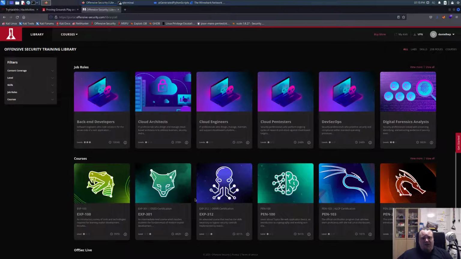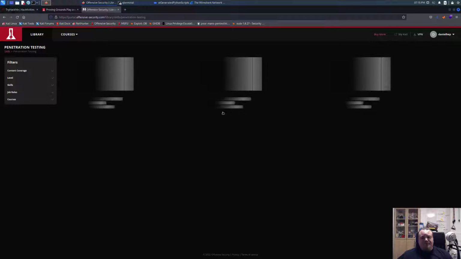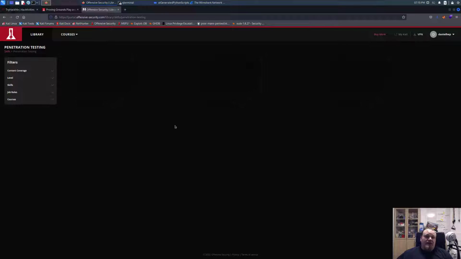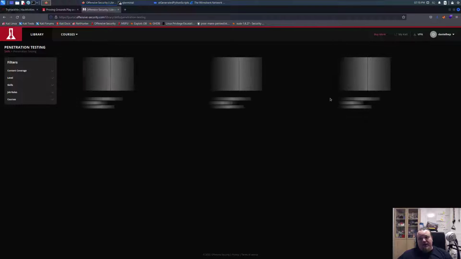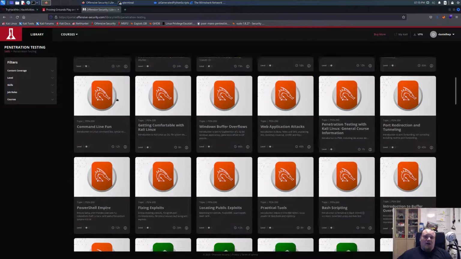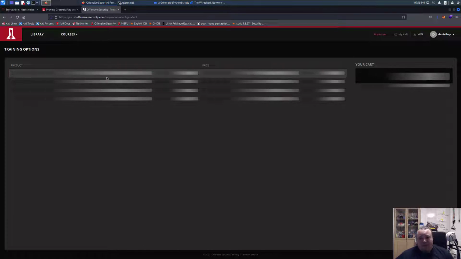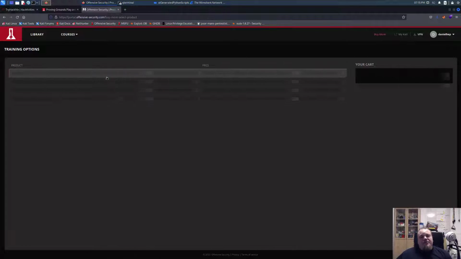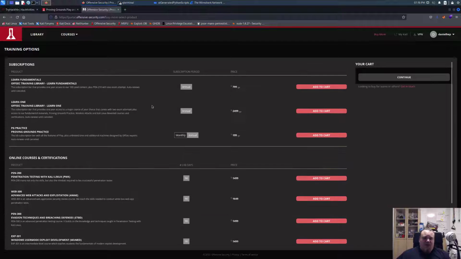I would say that if I would pick something here, definitely maybe go ahead and look at this penetration testing here. And while it loads, these beautiful gray things are going to be there. There's going to be a lot of things here. So we're going to start with the very first one, the Metasploit framework. And it's going to come up here with some prices. You can see what is your plan and so on and so on.